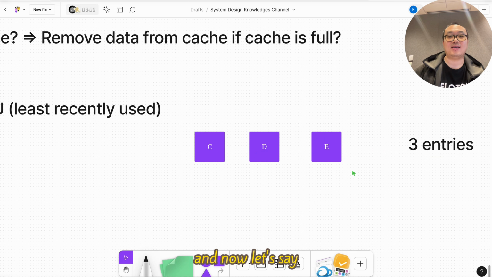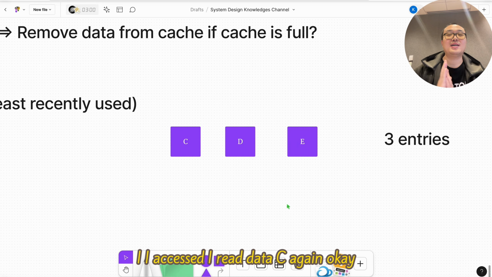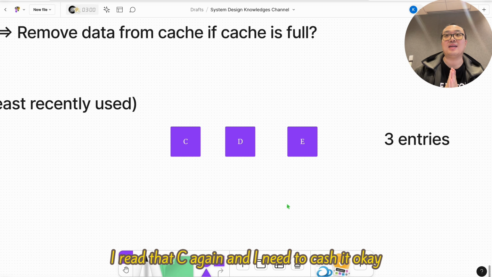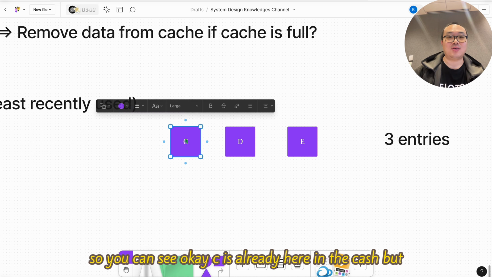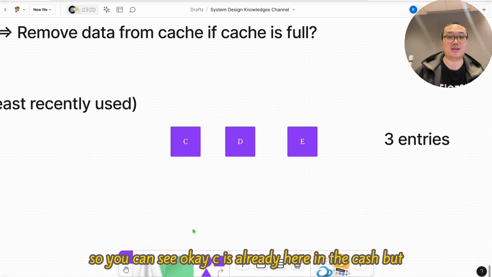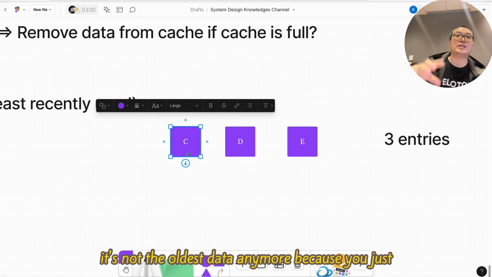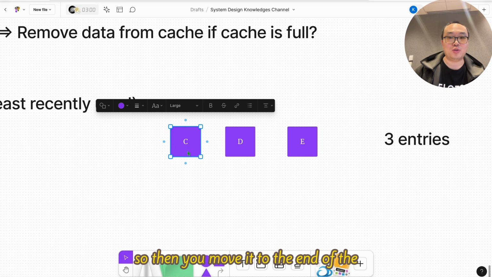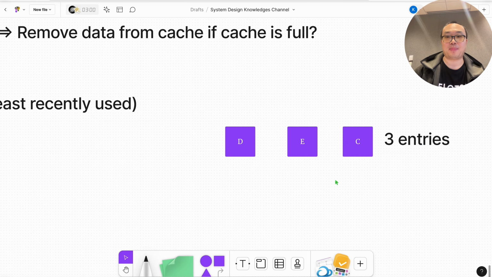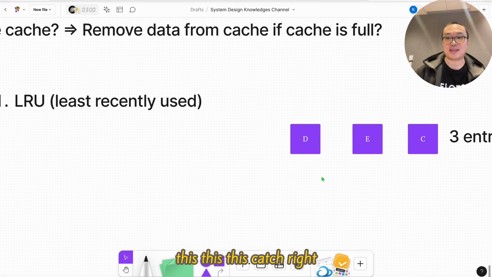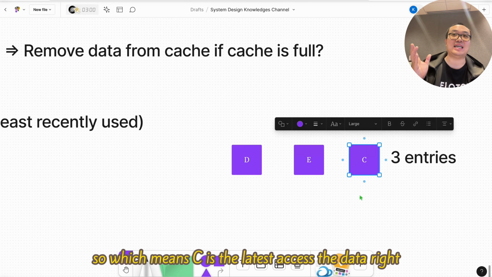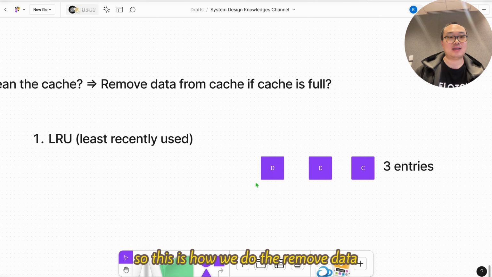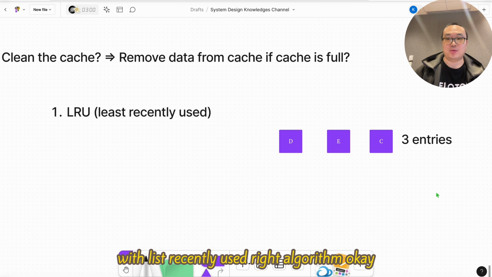And now let's say I read data C again, and I need to cache it. You can see C is already in the cache, but it's not the oldest data anymore because you just used it. So you move it to the end of this cache, which means C is the latest accessed data. So this is how we remove data with the least recently used algorithm.